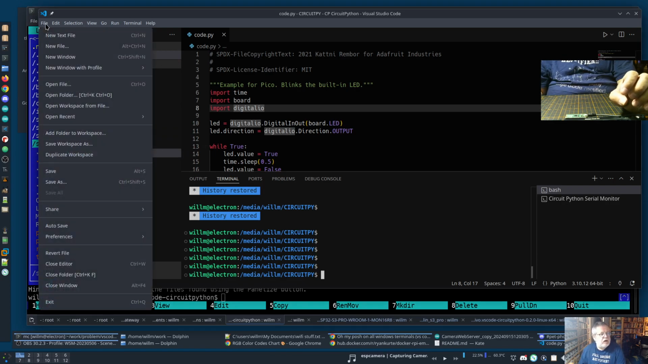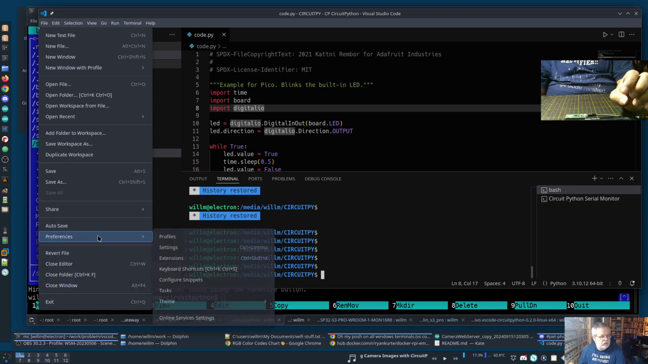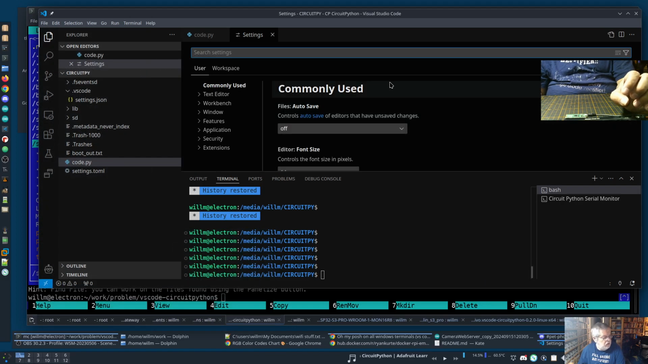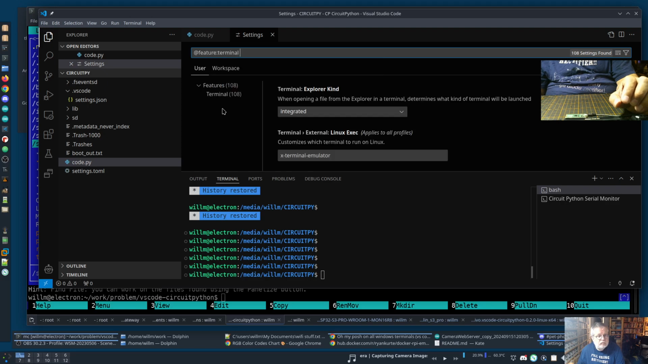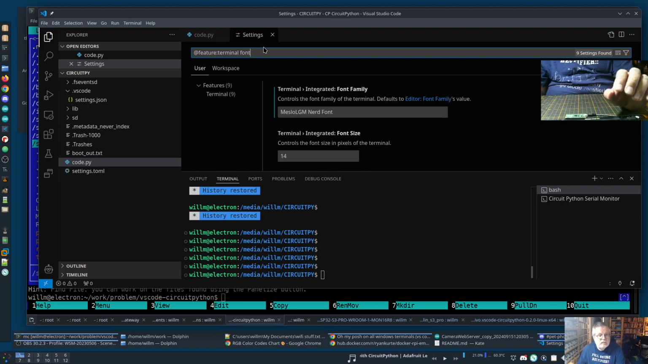Okay, so file, settings, references. What are we looking for? Add feature. Terminal font. Okay. So I have the font installed.